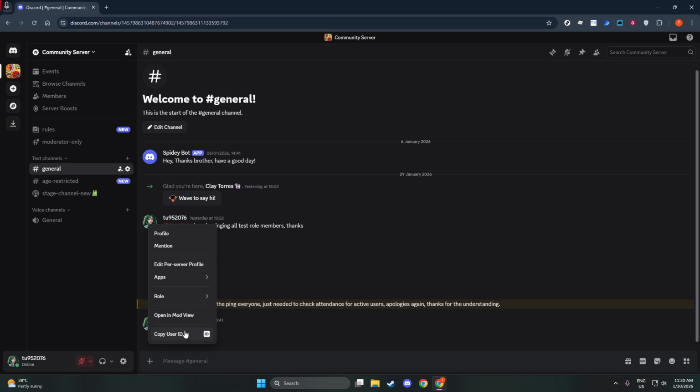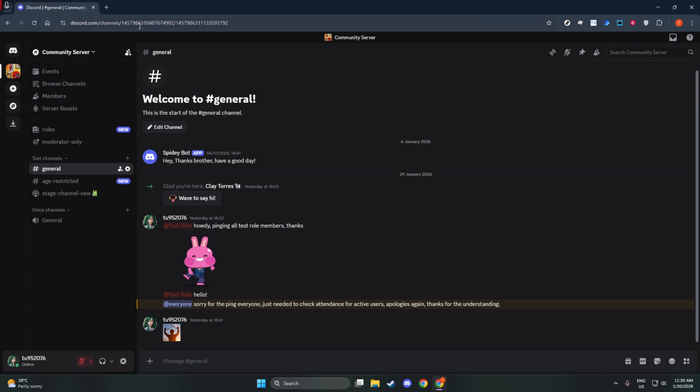In that menu, you'll see an option that says Copy User ID. Click it. Discord immediately copies a long string of numbers to your clipboard. That number is the user's unique ID. From there, you can paste the ID wherever you need it, such as into a form, a note, or a moderation tool.